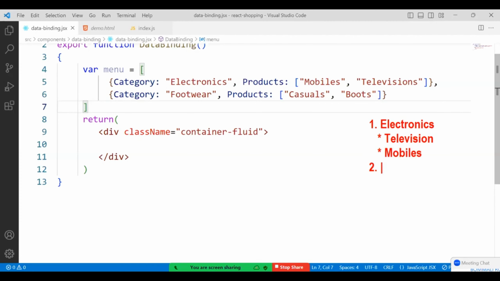Suppose I want number two as footwear. In this footwear, I want the products like casuals, like this. I need to create a nested list like this. How is this possible?